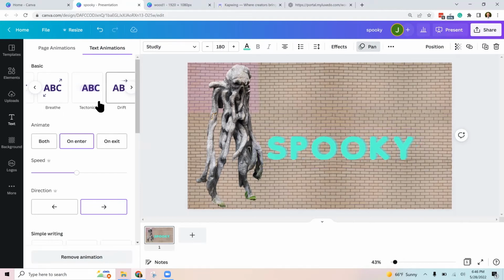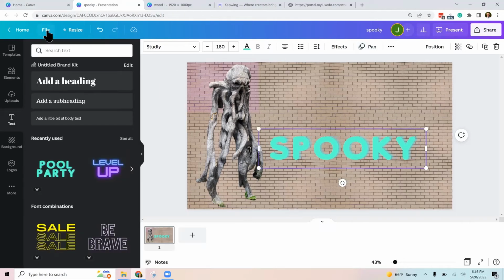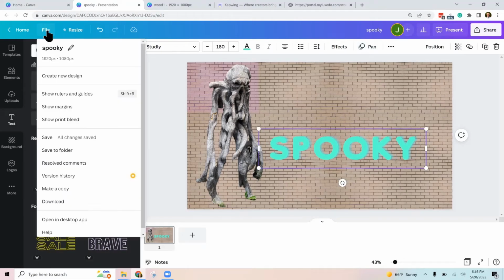Just some simple basic effects though that you can do with a click of the button. Then once you're all done fiddling around and getting things the way you want it to look, you can come to File and download it.